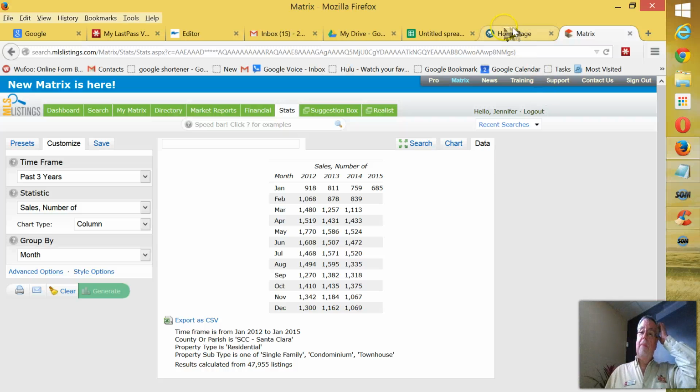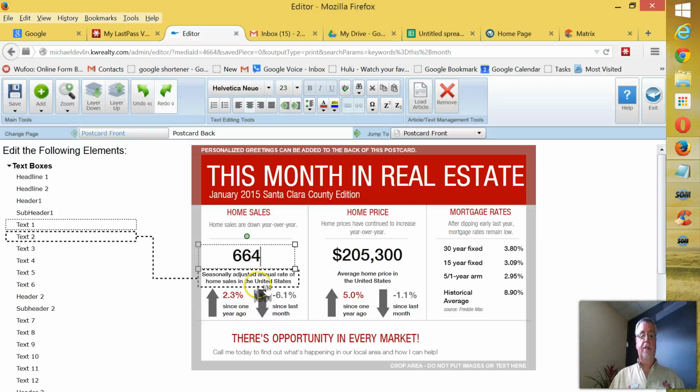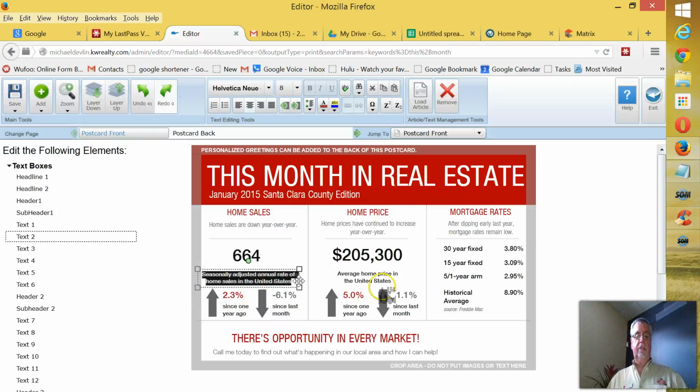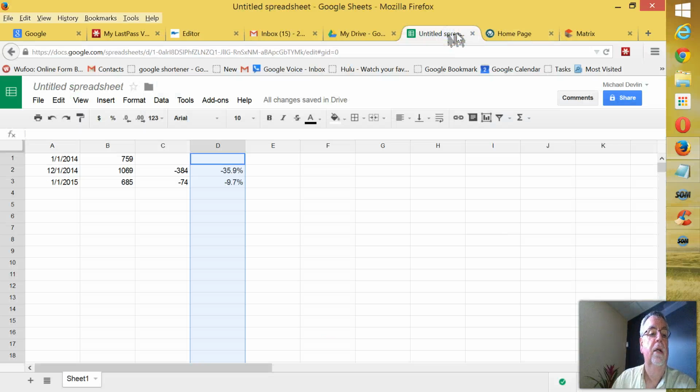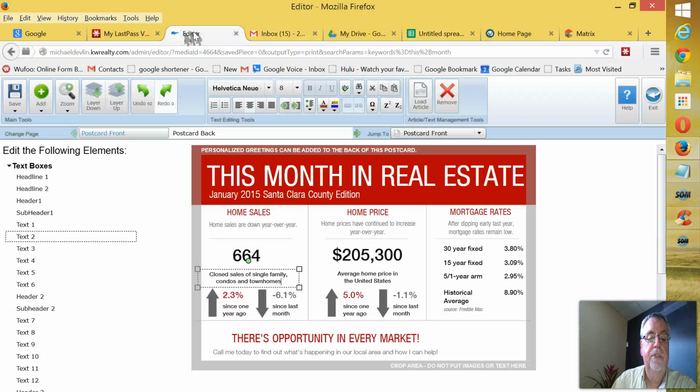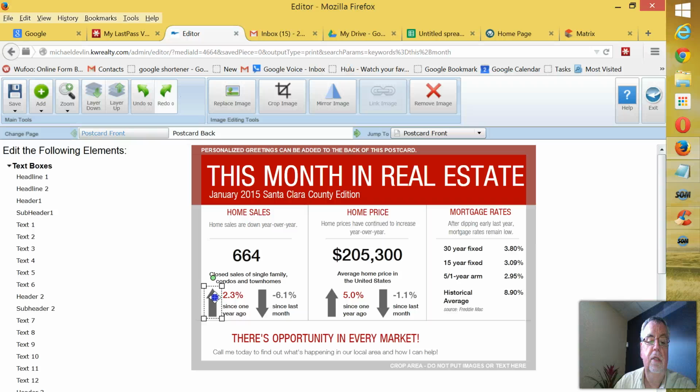Interesting. Now, I'm going to watch that to see if those numbers change over time. But now that we've done that seasonally, this says seasonally adjusted annual rate of home sales in the United States. I'm going to say closed sales of single family condos and townhomes. That's all I'm going to say. Now, looking at the cheat sheet that I made, since a year ago, it's not gone up, it's gone down.